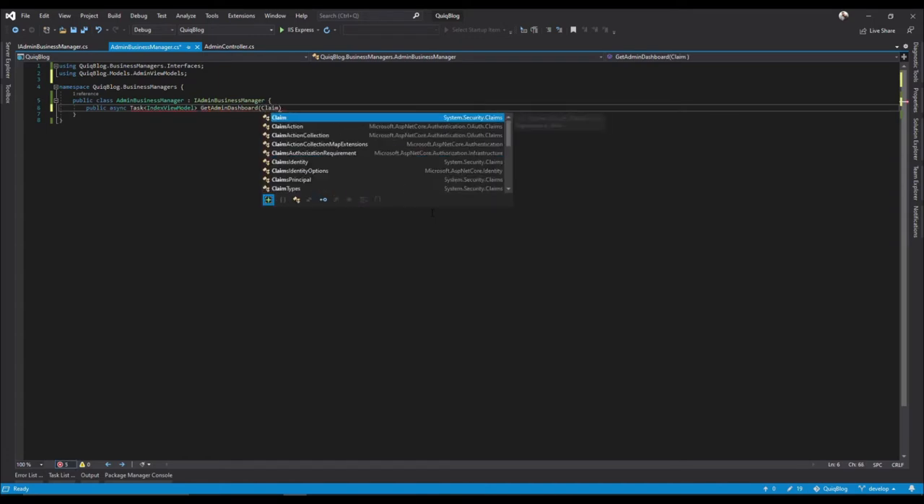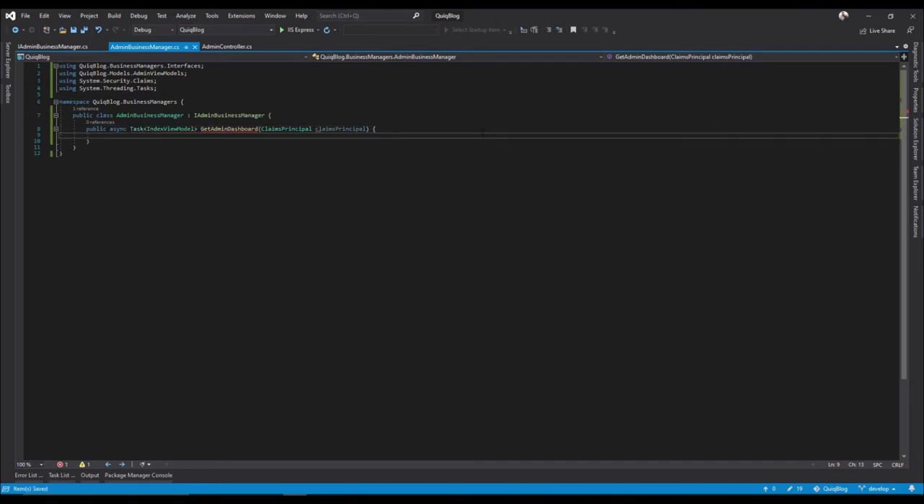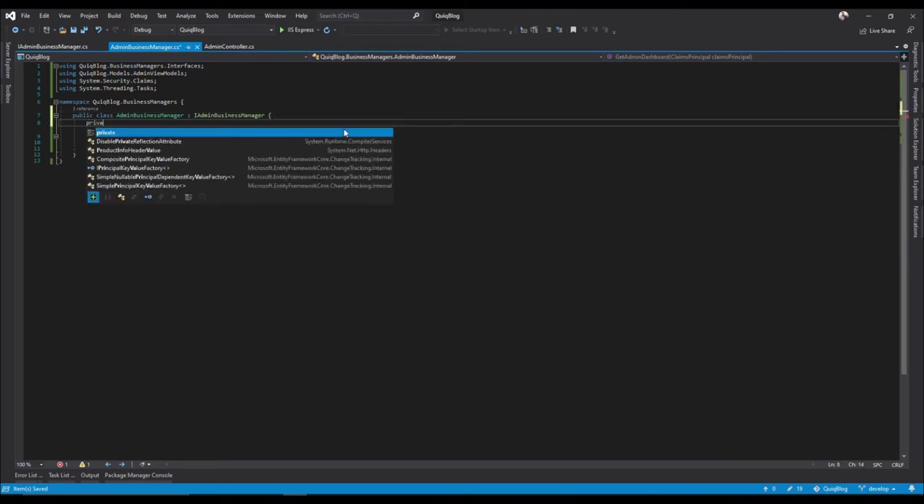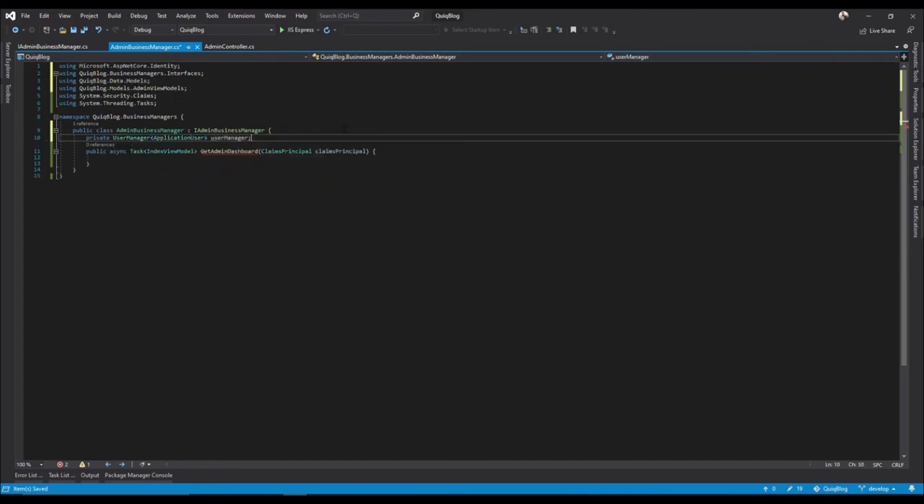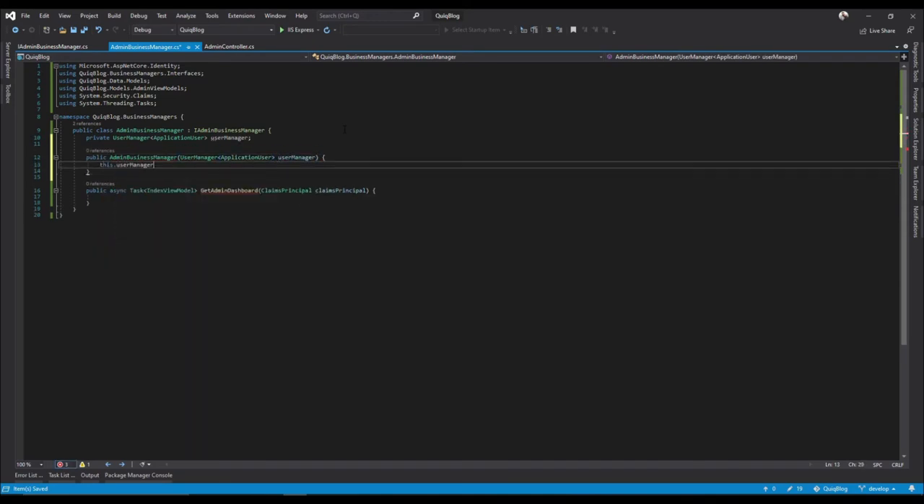We're gonna need the claims principle so that we know who we are. And that should be it for the signature. Used threading. And then inside of this, we need to get our application user, and we're gonna get it from our claims principle. If you remember, we need our user manager to do that. Now we can use it, so we're grabbing our application user.